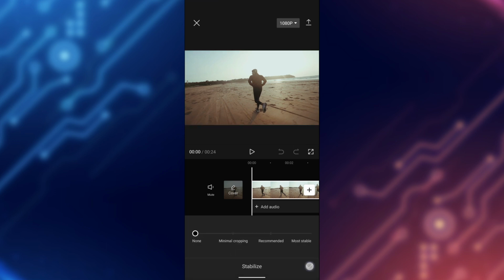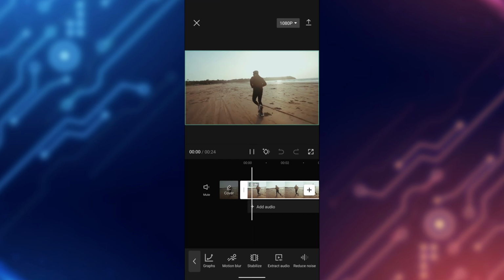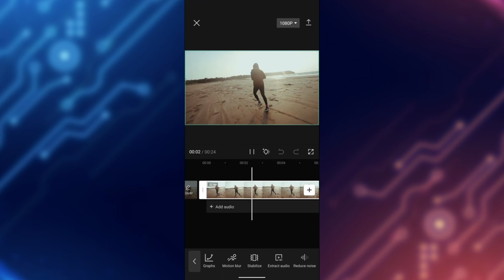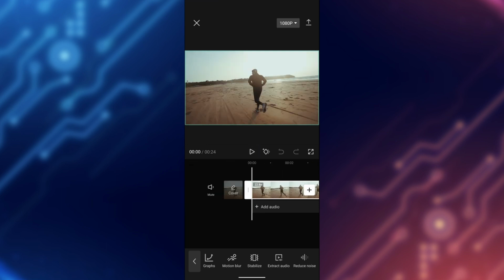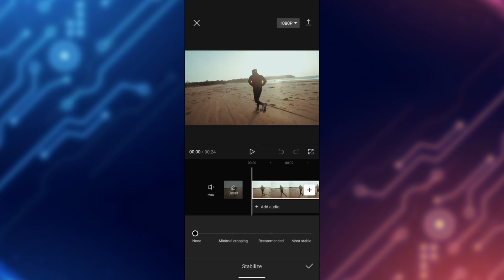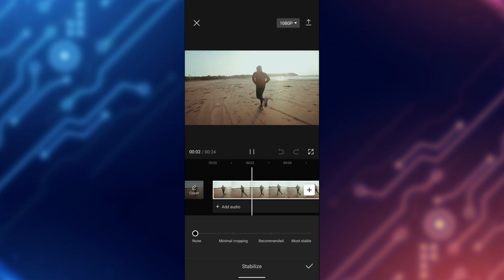But first let me show you how the video looks like right now. You can see there is some shakiness to the video. So we are going to remove it by using this feature. For now, by default, the slider is all the way to the none. So when I play the video, you can see there is no stabilization yet.